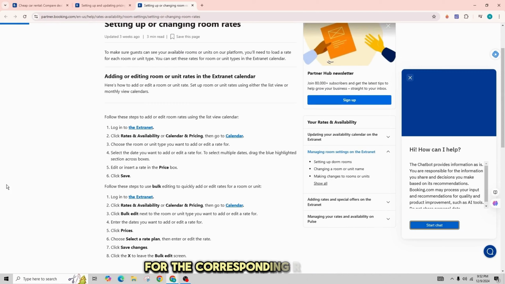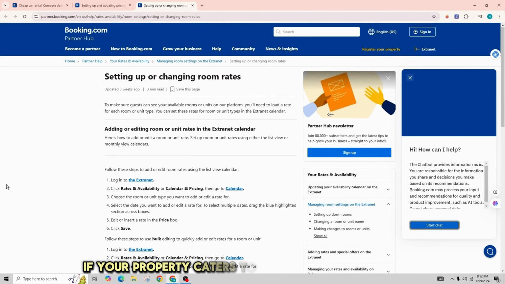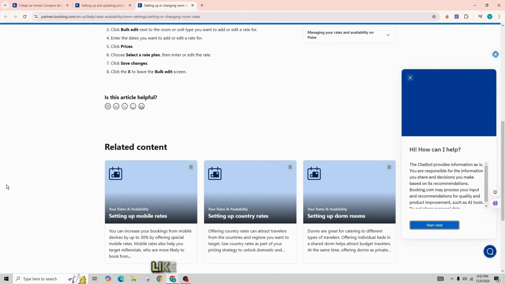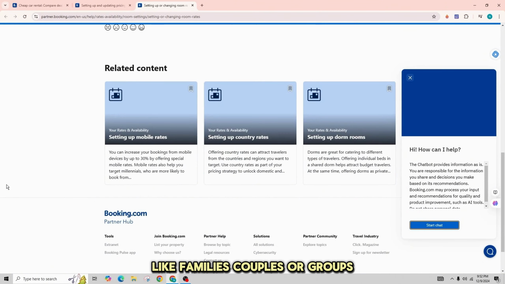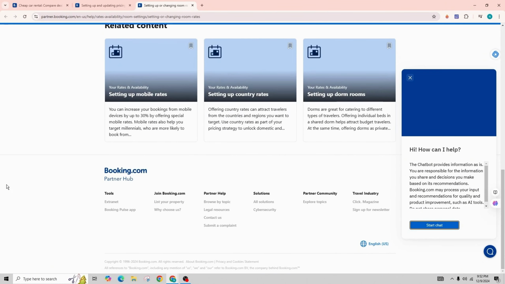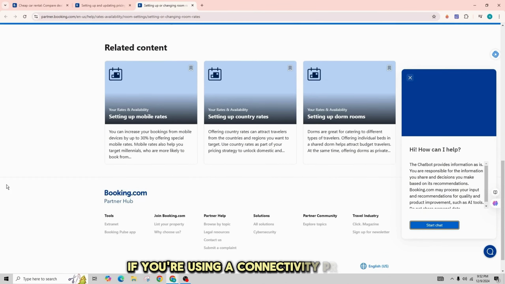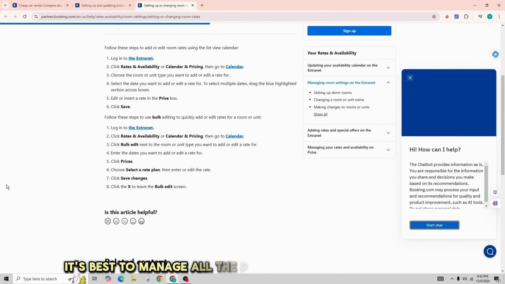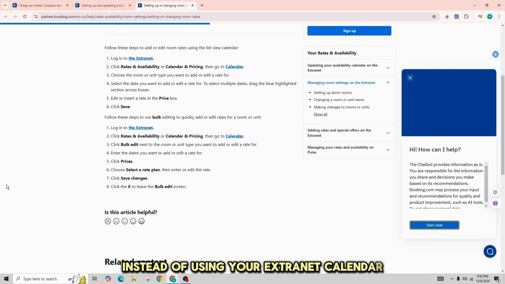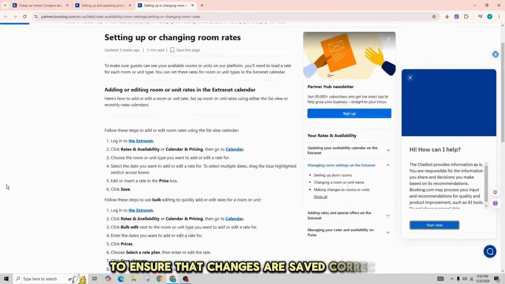For the corresponding rate plans, if your property caters to a specific type of guest, like families, couples, or groups, you can create tailored pricing rules for different traveler categories using the pricing per guest feature. If you're using a connectivity provider, it's best to manage all the property updates through them instead of using your extranet calendar to ensure that changes are saved correctly.